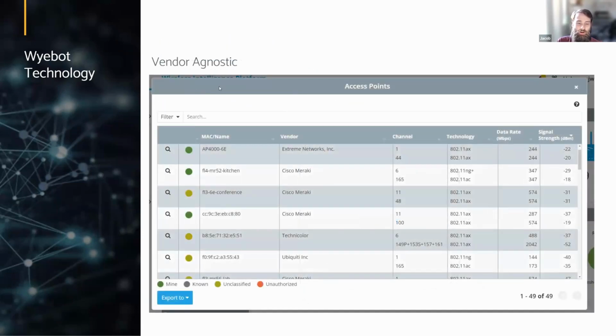So vendor agnostic, right? What I mean by that is you can stick a YBot sensor in really any Wi-Fi environment, and we're going to work with all these different vendors, even if it's multi-vendor, right? So here's a screenshot of our sensor. We're seeing some Extreme, some Meraki, some Ubiquiti, right? So all these vendors, they all use Wi-Fi just the same, so we're able to determine what's going on with different vendors and give you some feedback around that.